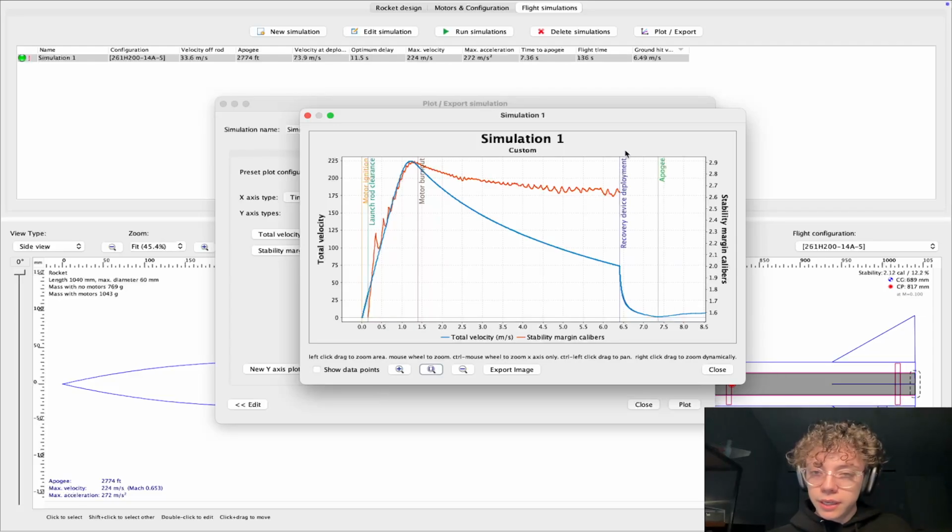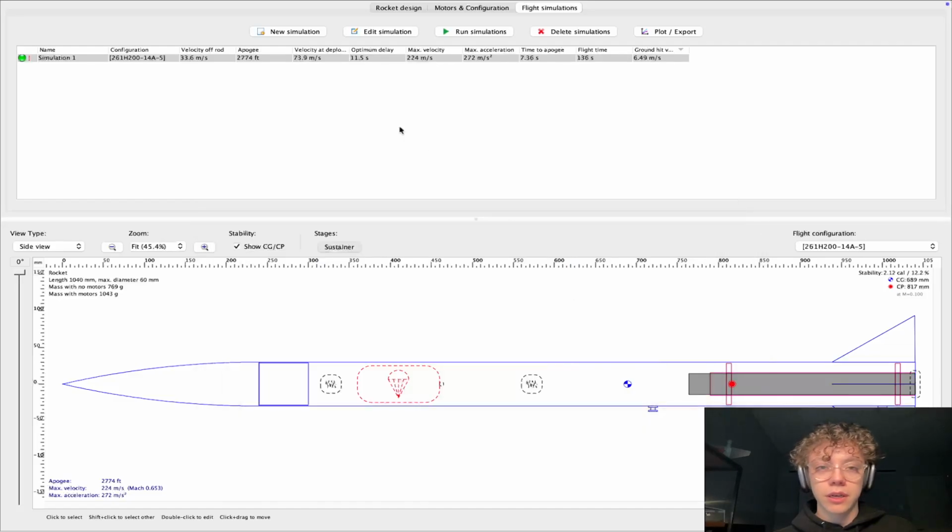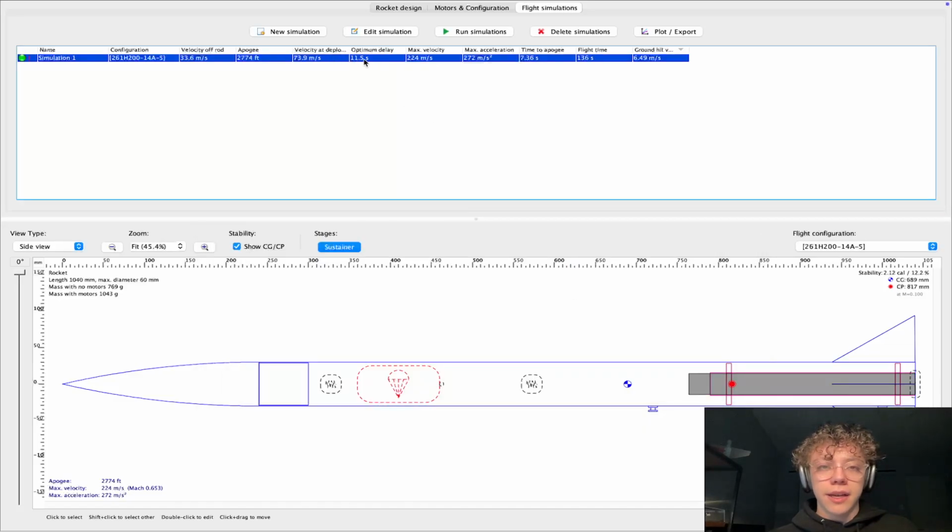But one thing I noticed is my recovery device deployment and my apogee are really far off from each other. So my delay charge is going off way too early. So let's close here. OpenRocket is nice and it gives us an optimum delay of 11.5 seconds. It calculates how long the delay should be before we deploy. It even gives me a warning. My recovery deployment is at a very high speed because I deploy my parachute before I even slow down all the way.